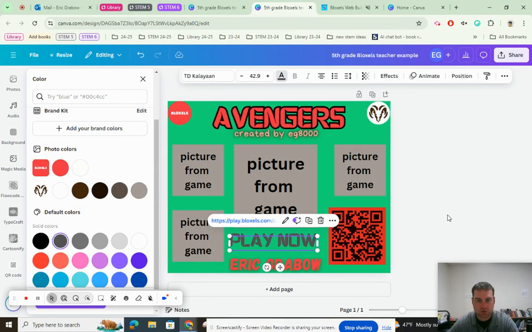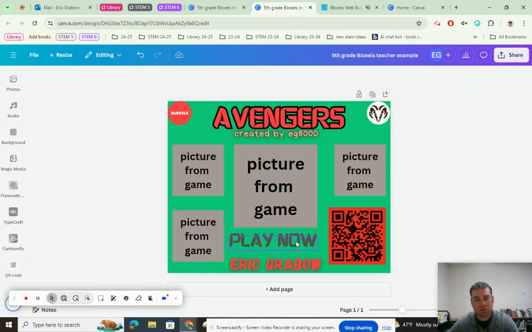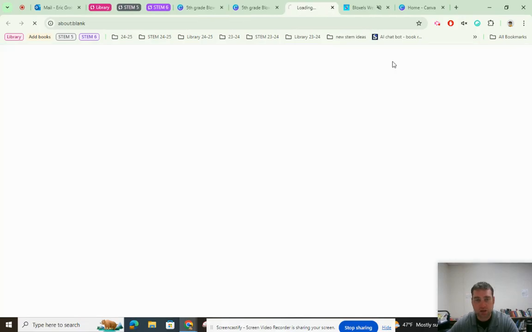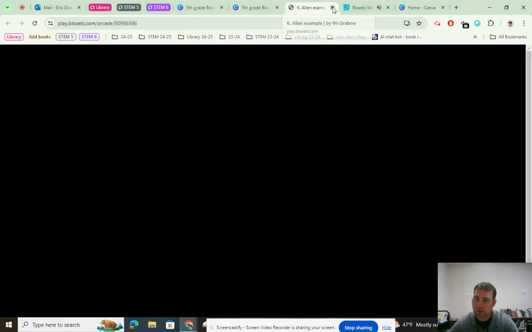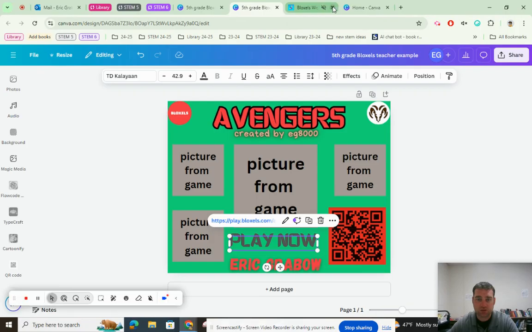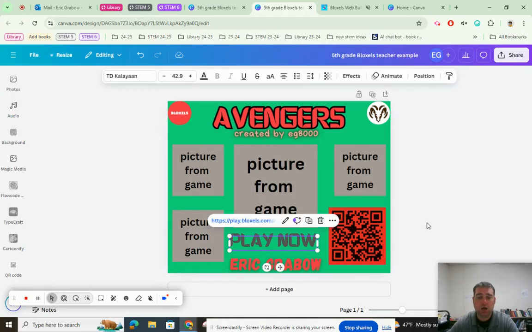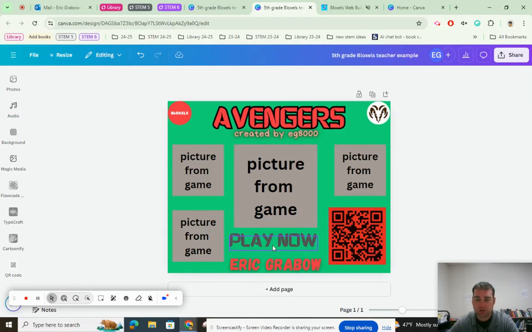I'll do gray, and I think that'll look better because I'm going to get rid of all of this gray. So look, I can play now, and it takes me straight to that website. That's really a nice feature to play the game. So I got my QR code. It lets me play my game just by scanning it. I can also click here, and it would play, right?